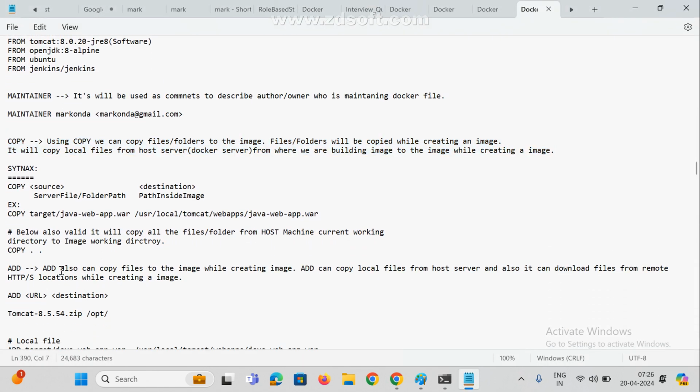Add also can copy files to the image while creating the image. So if you want to copy, we can use add also. But what is the difference between copy and add? The main difference is add can copy files from the host server, or it can download from any remote server, and automatically it will extract also.